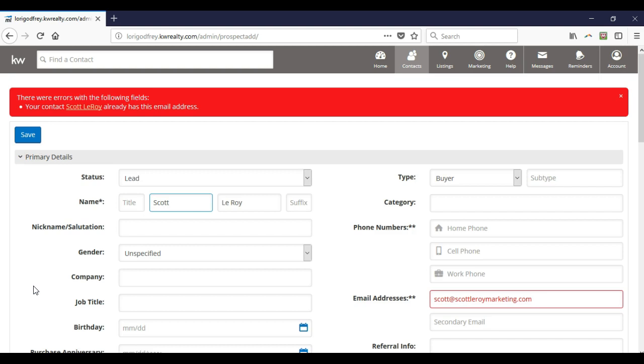All right, now mine came back with an error on here, and the reason I did that, and I do this every class, is because once again, I just want to show you guys you can't have duplicate contacts. All right, so in this case, it says there were errors with the following fields. Your contact, Scott Leroy, already has the email address. So if I look down here, it has it highlighted in red. All right, it has it completely redded out for the email. And if I click on Scott Leroy, then I can actually view that prospect or that contact's information immediately.